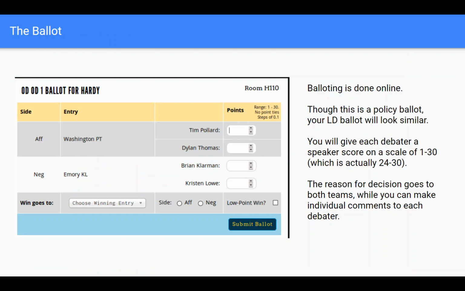So all of the balloting and decisions are made online. This is a ballot for policy, but it will look exactly the same for Lincoln Douglas, only there'll just be one name per side as it's one-on-one debate.